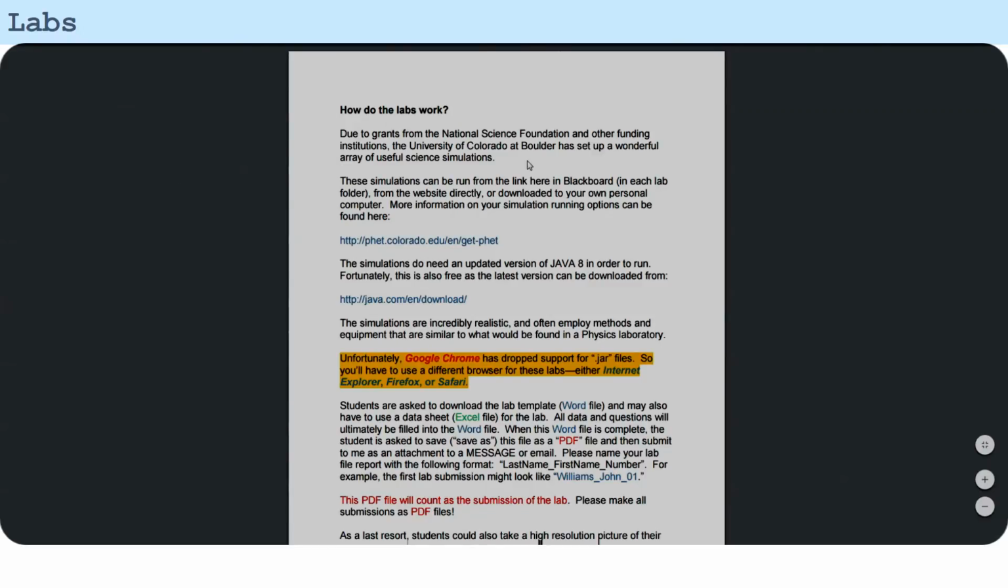The lab has been set up using simulations from the University of Colorado at Boulder, which was funded by the NSF, National Science Foundation. And these are great simulations. You can go directly to their website here, but the labs will be already downloaded into each lab folder in this Blackboard shell. So you don't necessarily have to go to their particular website to get the labs that you need. What you will need is the latest version of Java on your computer. And so you can go to this website to get that latest version of Java.